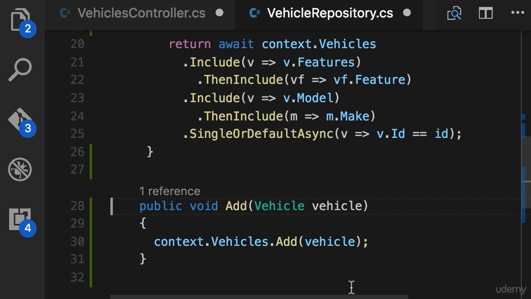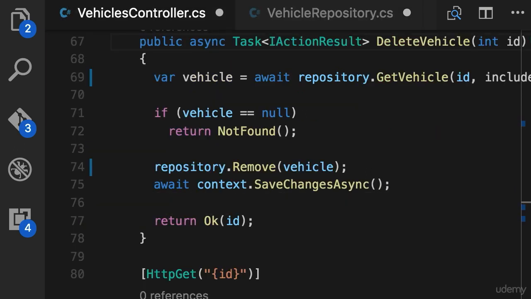Okay? So we have removed some more references to DB context in our controller. What is remaining is this context.SaveChanges. And that's what we're going to look at in the next lecture.